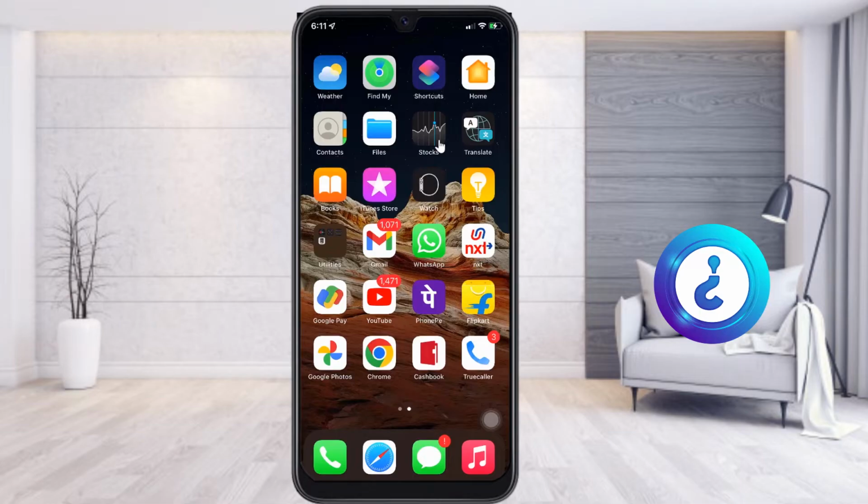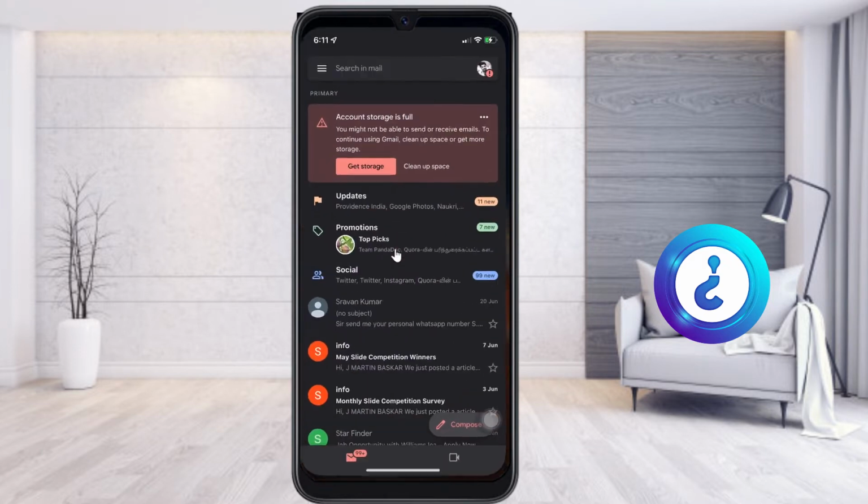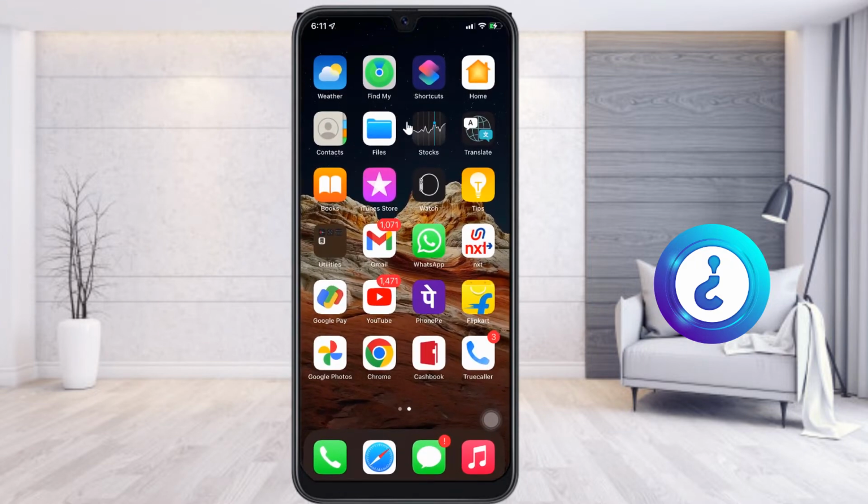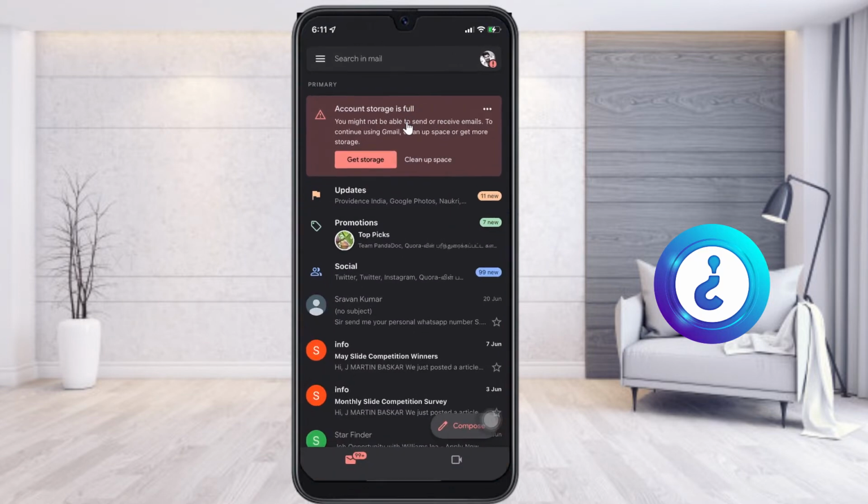Yes, from my mobile, I just opened the Gmail app. Once I open the Gmail app, I got the message that the Gmail account storage is full. Clean up space and get storage, and everything will be available. So what do I have to do here? My Gmail contains Google Photos, Google Drive, and all kinds of Google related services.